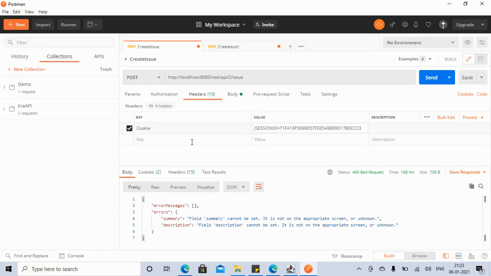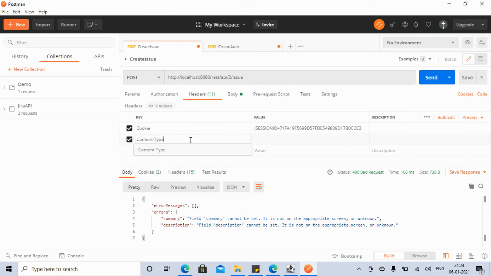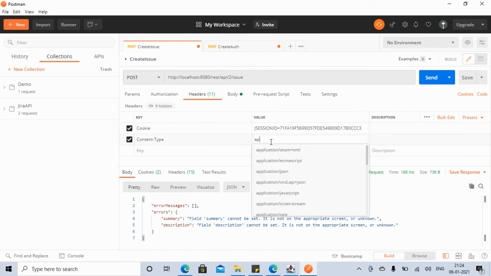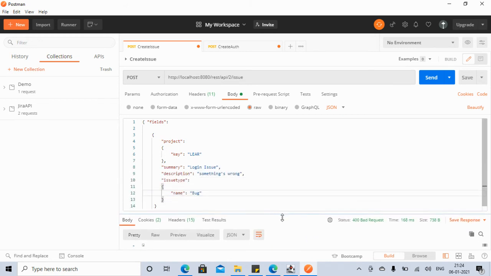So we provided that. Also, you can provide the content type here, which is application/json, right? So we can provide that. That's it. We just need to provide the cookie. That is the most important thing. Now we have the body which we can use, and we will post this. This is our full URL. We will post it to create the issue.